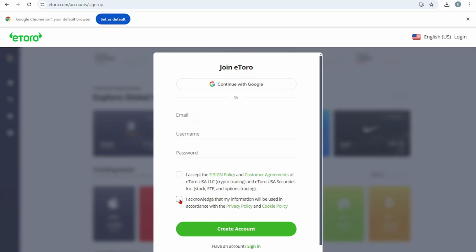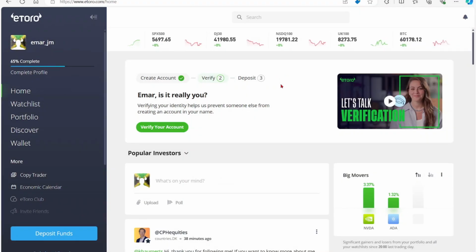Now I had my account open a good while now, so what I'm going to do is log in and show you what to expect. So once you complete your profile and log in, it will look just like this.